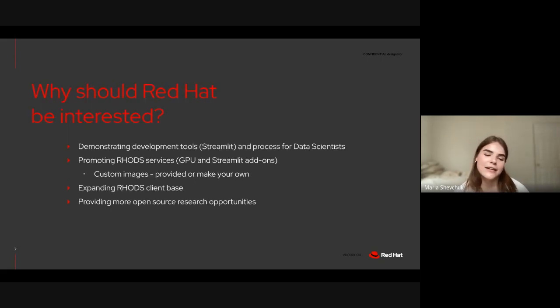All right, so healthcare, data science, blah, blah. Why should Red Hat care, and why should they be interested in my project? My project does a great job at demonstrating development tools and the process of web development for data scientists, specifically tools that are very easy to follow and focus mainly on the machine learning framework and not the user interface. So Streamlit is a great platform for very easy, basic UI development.